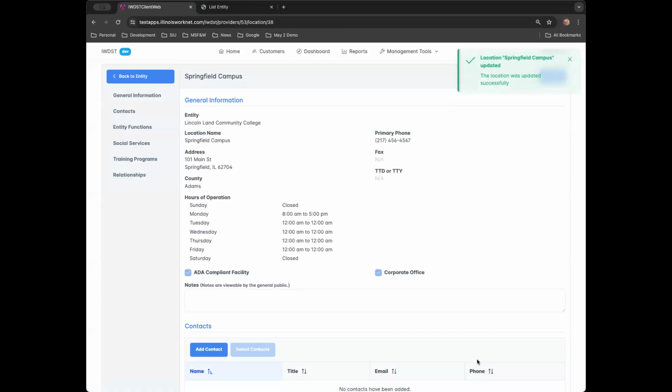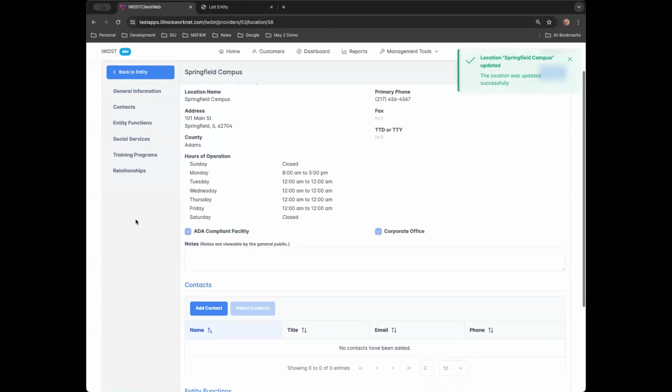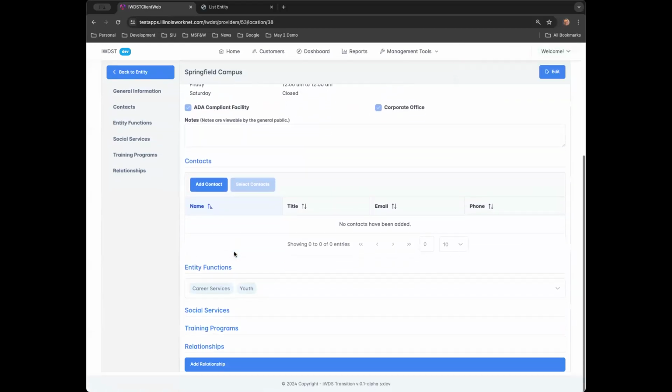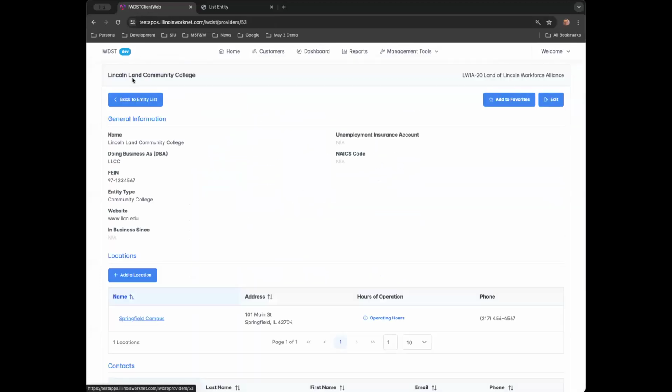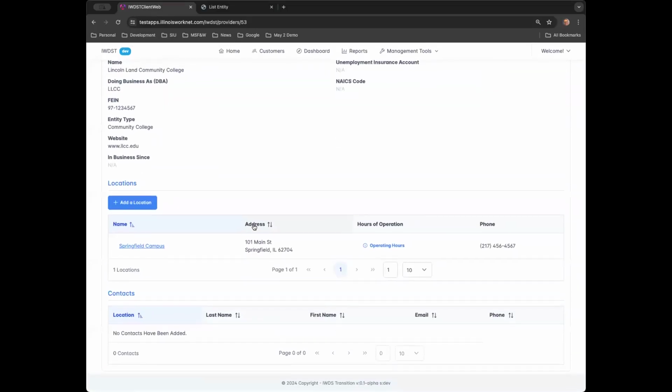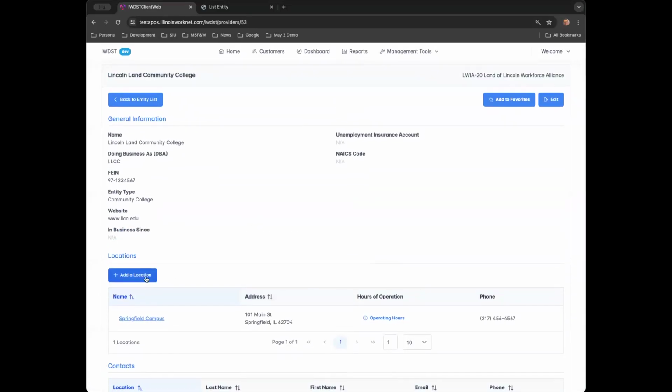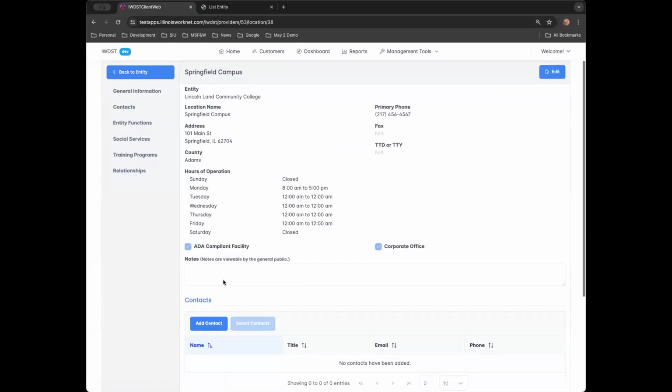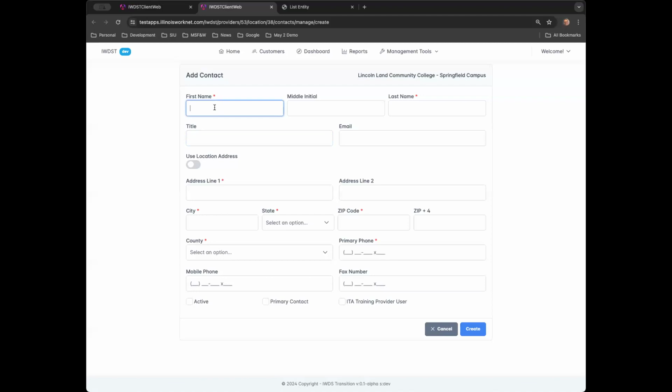I can save that. Hopefully that'll save. It did, and it goes back to the details page where you'll be able to see all the stuff for that entity location. And then I can go back to the entities. I just want to make sure you understand that. Okay, I can go in and add a contact.